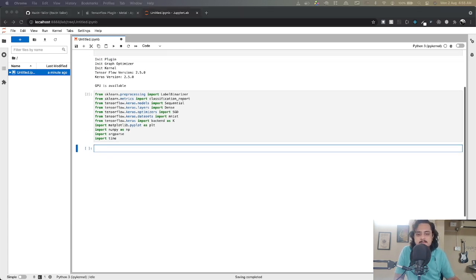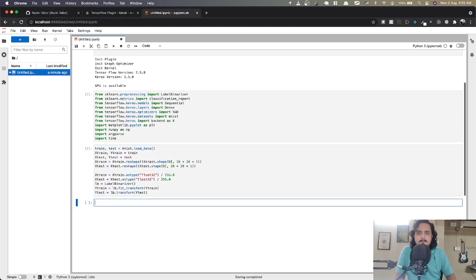The second step is we are going to download the MNIST data, load it, split it into training and testing, and reshape it and normalize it. Again, if you don't know all these things, there are lots of tutorials on YouTube that explain TensorFlow, Keras, dense models, convolution models, and a lot of other things. So I hope that's not a problem here.